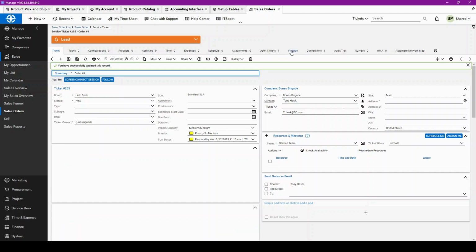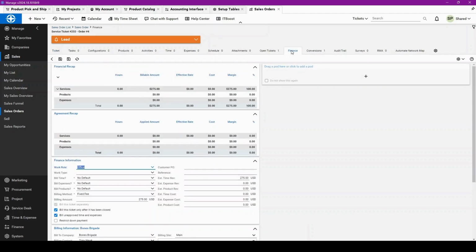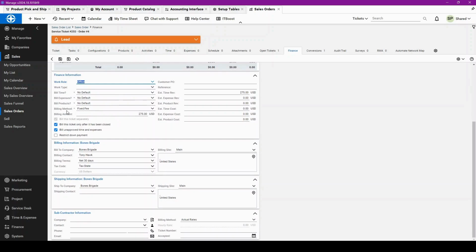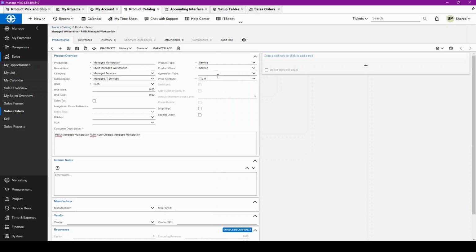But if I come into my finance tab of this ticket, what you're going to notice is right here in the billing method, it changed to fixed fee, and it put in that billing amount of $275. So that is the benefit to using your product catalog, and in particular your service class products, to be able to be beneficial to you.